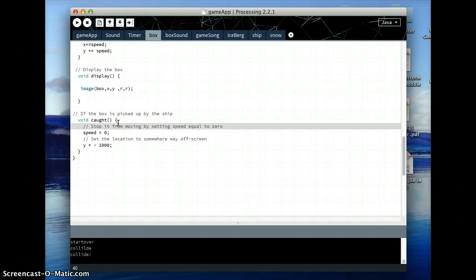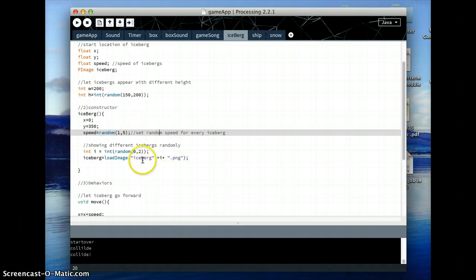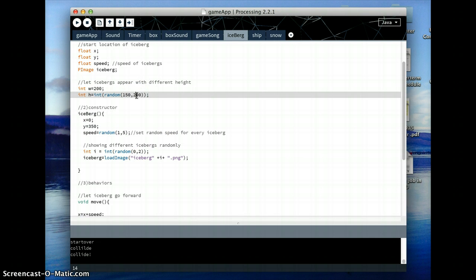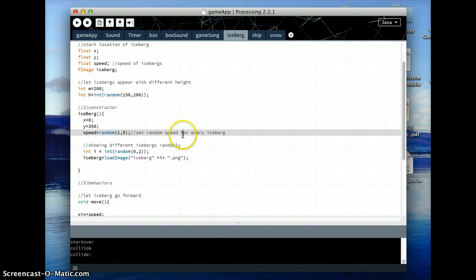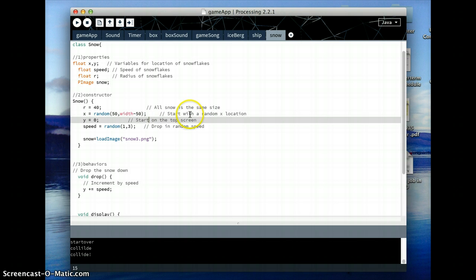And the third class is iceberg. For this class, I set different heights for different icebergs and also a random speed for every iceberg. And the final class is snow. For snow, I set the snow to start with a random X location at the top of the screen, and they will fall from the screen at random speed.